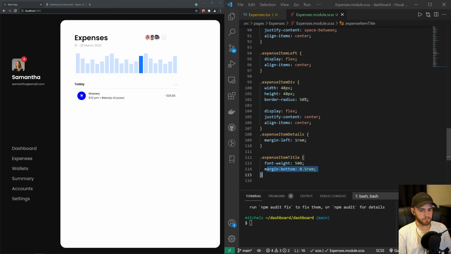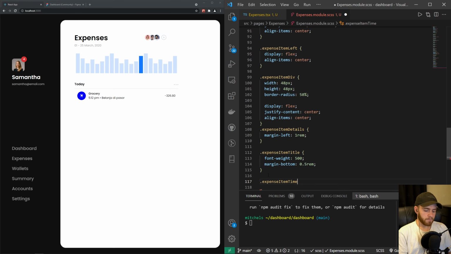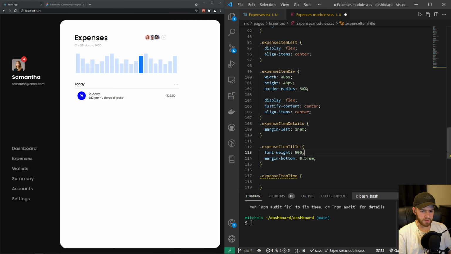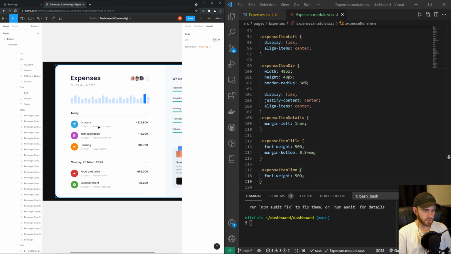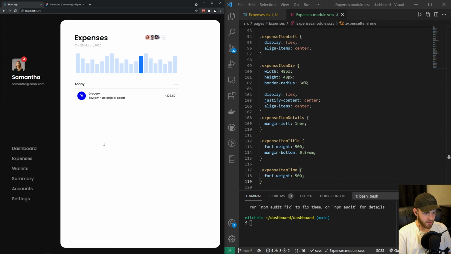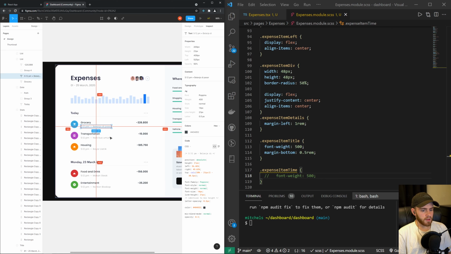And now let's style this. So we have the expense item time. And I think, does it have font weight? It probably has. Let's actually take a look. I can't see it, but let's remove it. Let's take a look. No, I think indeed it's without the font weight. And as you can see, it has an opacity of 0.5. So opacity 0.5.